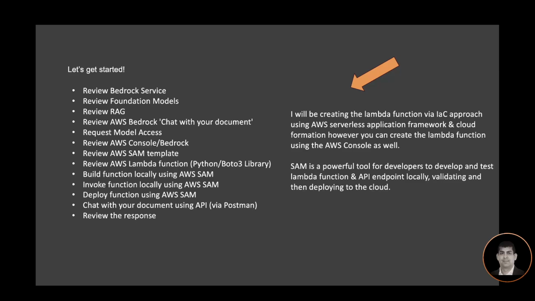I will be creating the Lambda function via the infrastructure as code approach using AWS serverless application model and CloudFormation. However, you can create the Lambda function using the AWS console as well. SAM is a powerful tool for developers to develop and test Lambda function and API endpoint locally, validating and then deploying to the cloud.